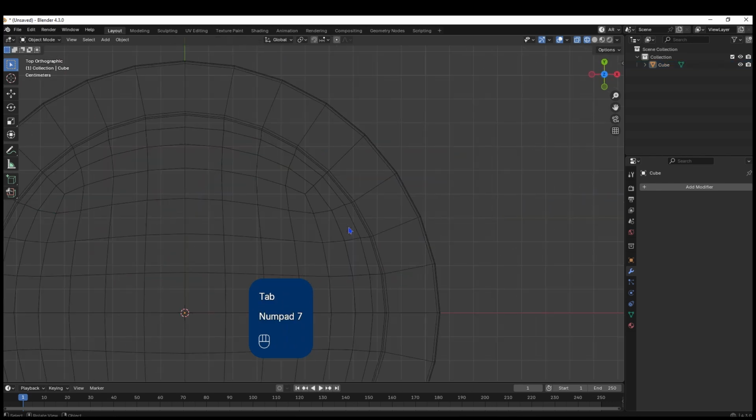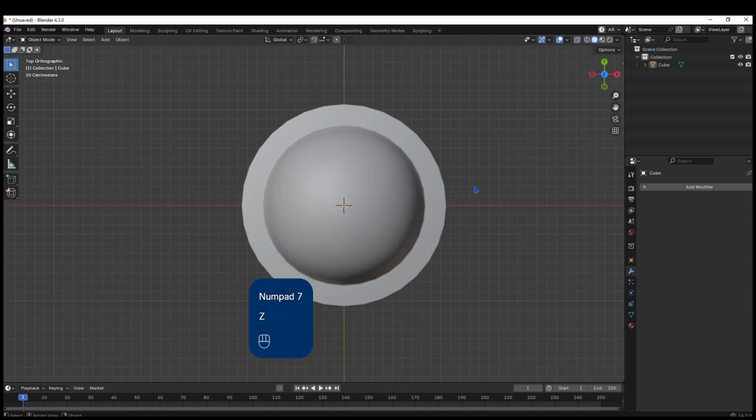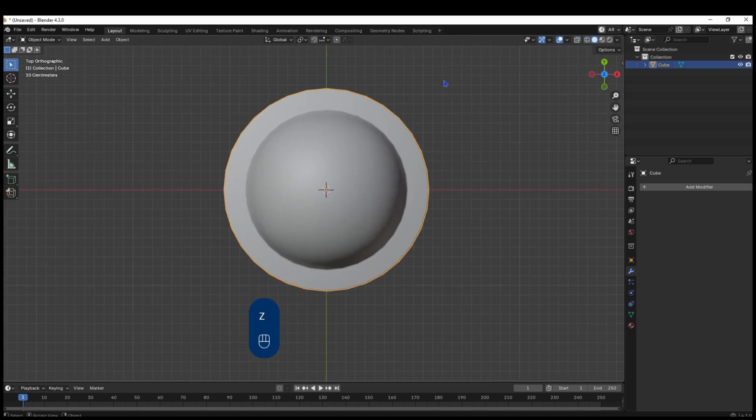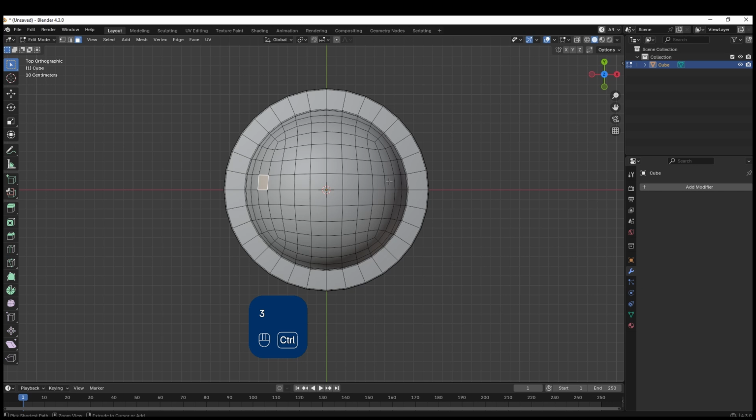Okay, now press 7 on the numpad. Go to solid view with Z and drag across to the right. Go into edit mode, press 3 for face selection. We're going to select this face and hold control and select this one. Hold control, select here, and then the opposite one to this. Hold control and select here.